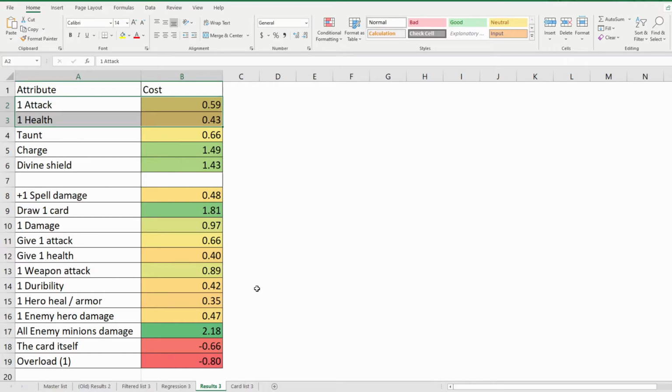And so next up we have the weapon stats. And the thing that really surprised me here was that weapon attack costs so much, almost as much as a point of direct damage that you can point anywhere. It really turned out that weapon attack was really expensive, and that durability was actually relatively cheap.